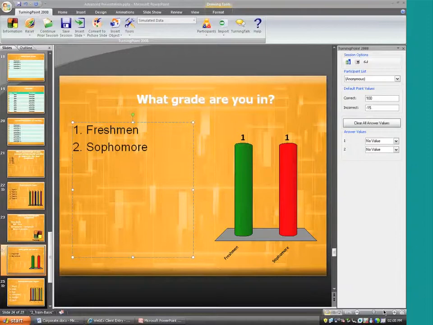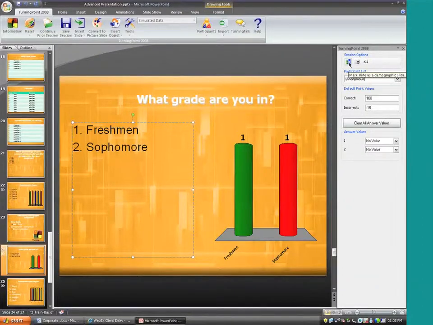So if you're at least on Office 2007, you're going to have this menu pane to the right-hand side. At the very top of the menu pane, you have Session Options. The icon directly to the left below it, when you bring your cursor over top of it, will read Set Slide as a Demographic. So I'm just going to click that one time. Now that I click this icon one time, I've designated to the software that I'm using this question to track demographics. This is very important. This is how I make a slide a demographic.